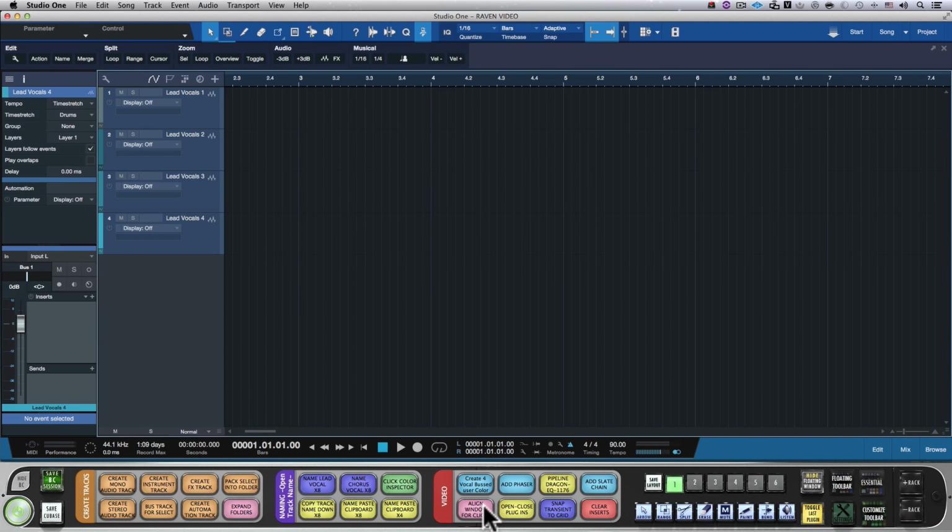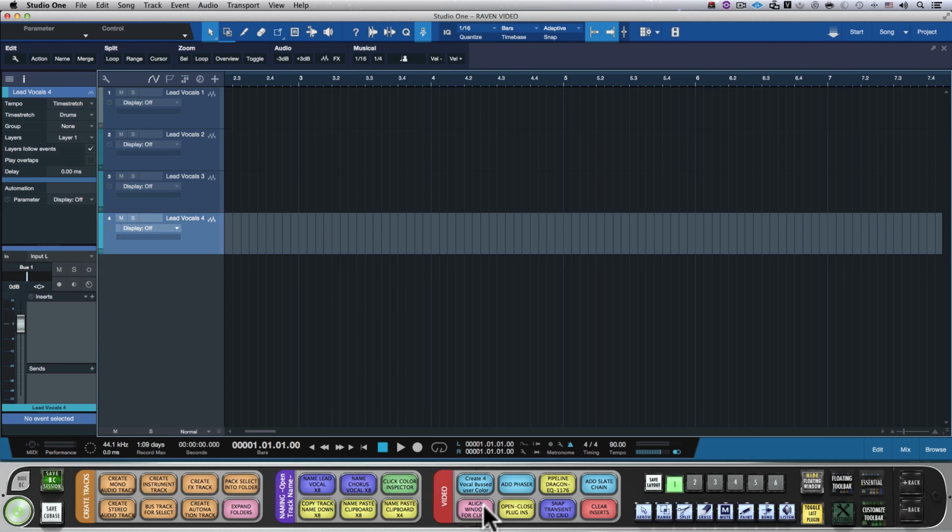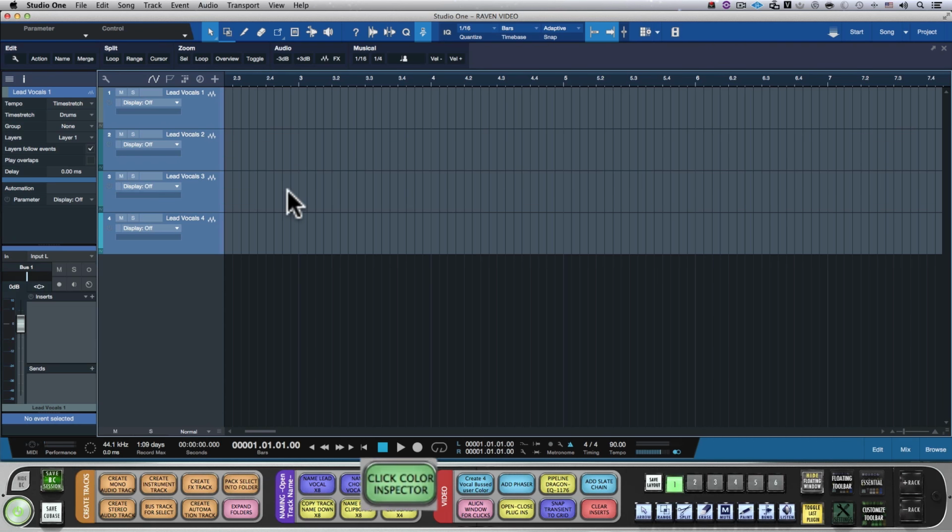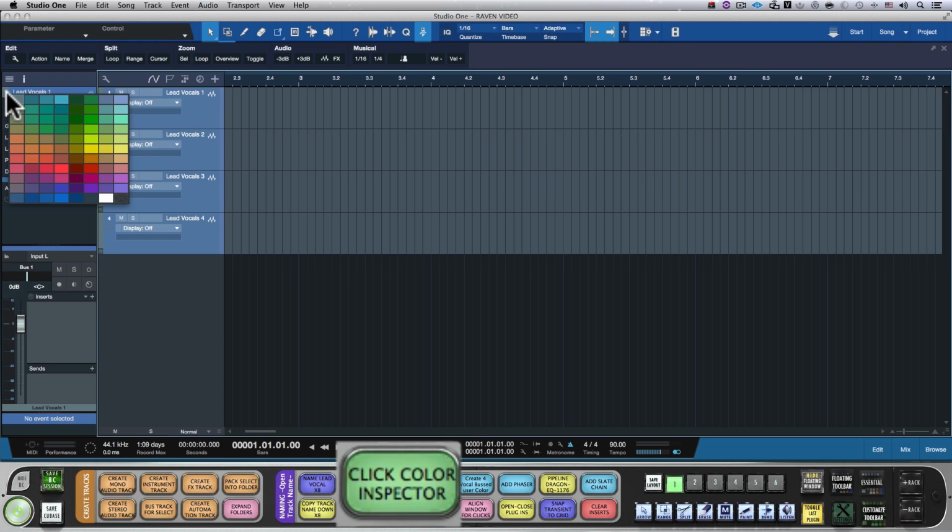Now that the macro bar and Inspector are showing, I can quickly change the color of my selected tracks to any color I want. I'll just confirm my 4 new lead vocal tracks are selected, and now I'll hit the Click Color Inspector batch command. This will automatically send a click to the color coding window where I touch a selection from the palette like this.